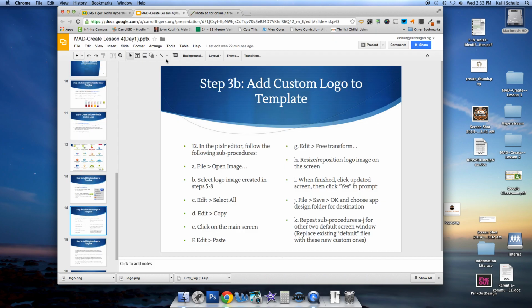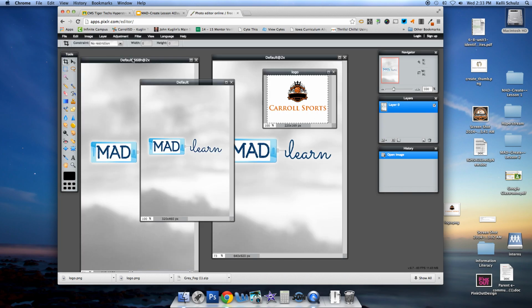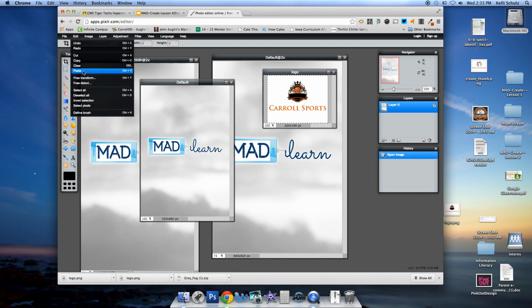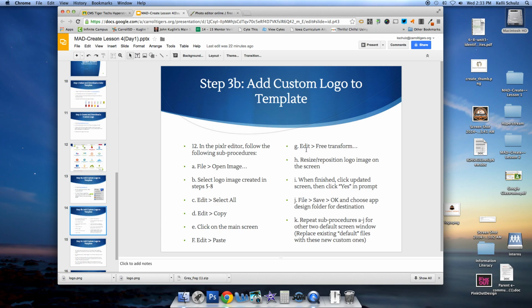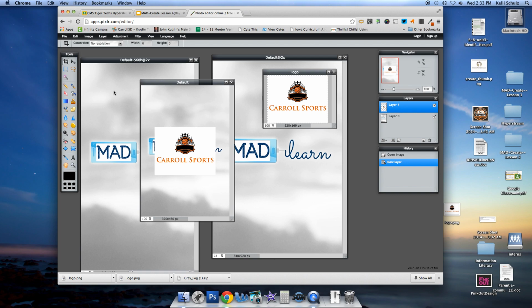Now I want to say edit, paste. I can go to edit, free transform, because right now it's not covering up the old Mad Learn on there. So I go to edit, free transform. Now be careful that you don't just make it unproportional. So you can move it, and I have it right here.